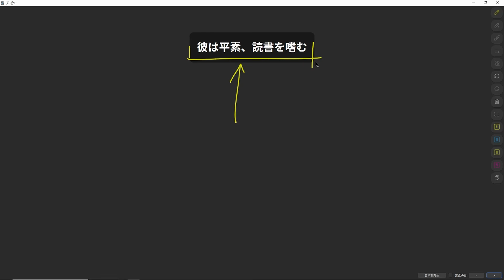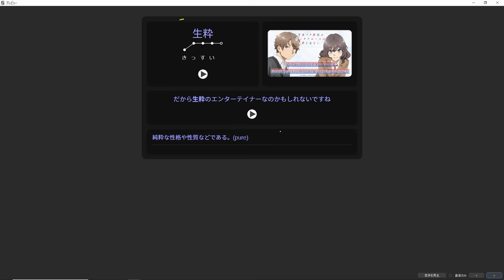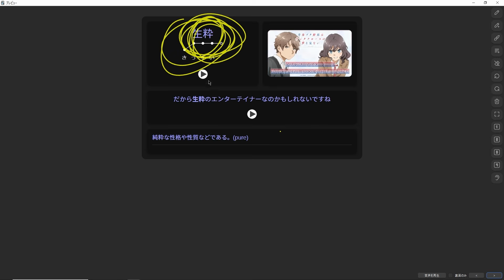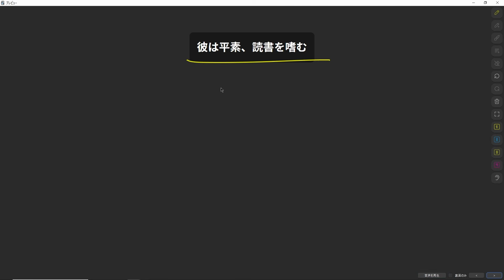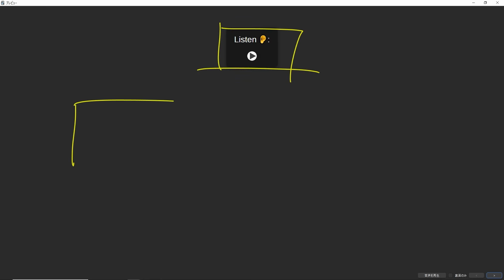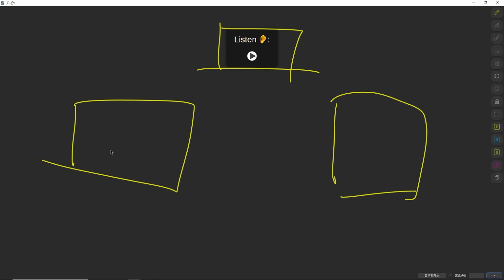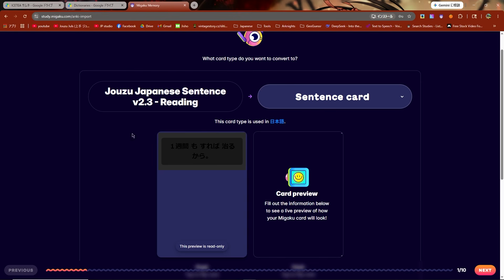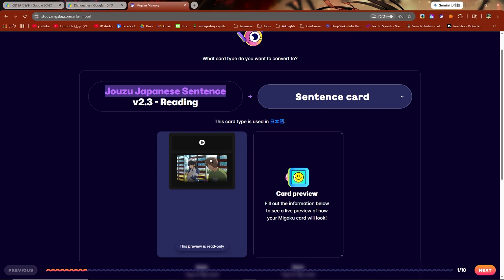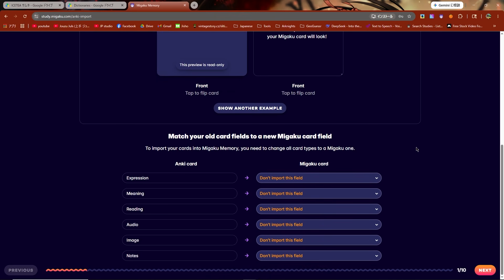And now it's super important that you figure out what type of cards you're using in Anki. There are vocab cards that test one word, and sentence cards that test a whole sentence. Each one has a reading front side and a listening front side. In Migaku, we only want to import vocab cards. So this first card type is a sentence reading card, which means we want to ignore it. So scroll down and make sure everything says do not import.